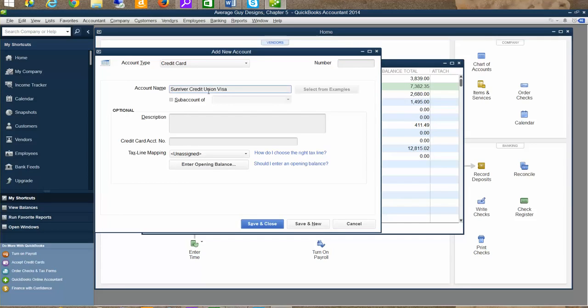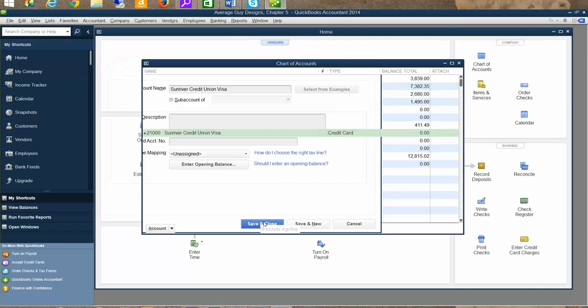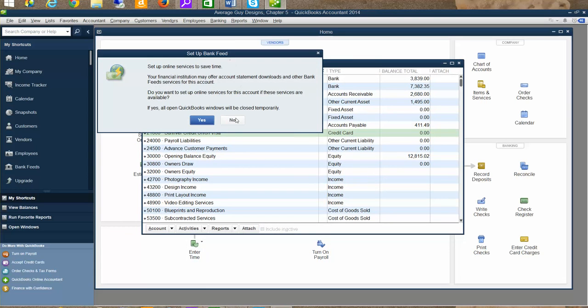And then we're going to just hit save and close. Very simple. We just created an account. We can always come back later to put more information, but for now we're just going to put credit union. We're going to give it a number 21000 account. That's the account number we're giving it. We're going to hit close. And do we want to set up a bank feed? Not yet, no.